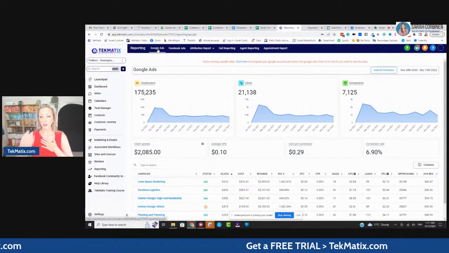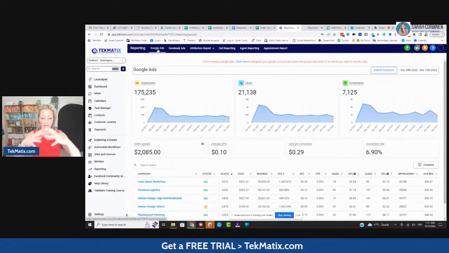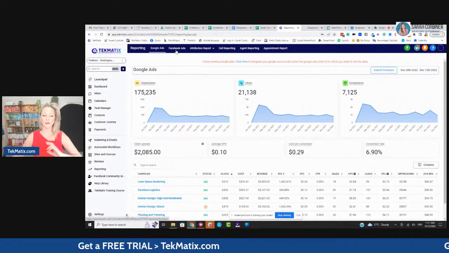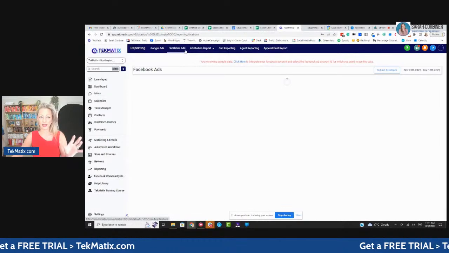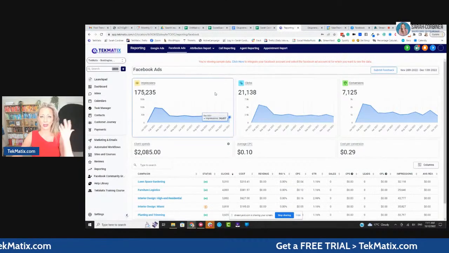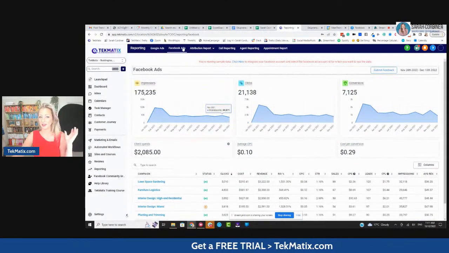You literally log in once and connect them together, and this will show you all of the money, your clicks that you spent on your Google ads, your Facebook ads, your cost per click, your cost per lead, your conversion rate percentage, and so on.